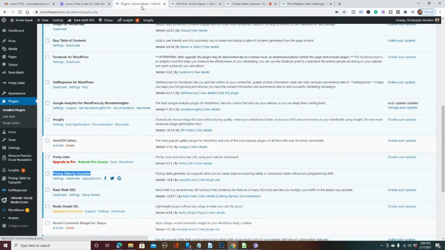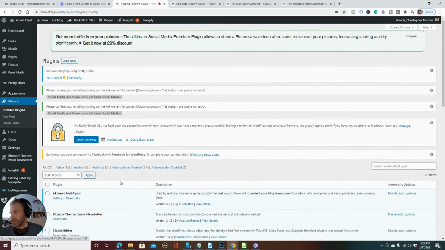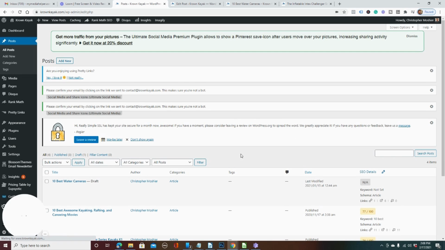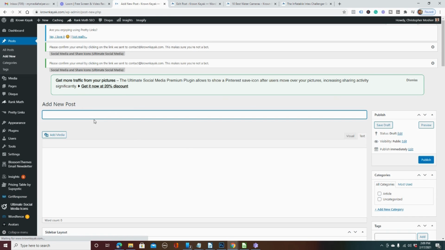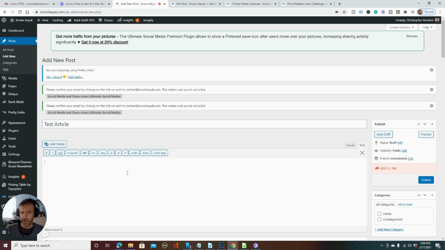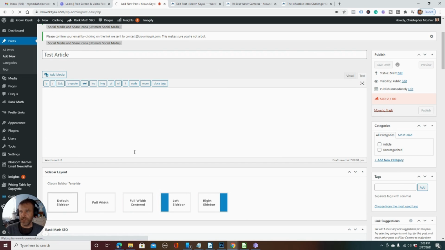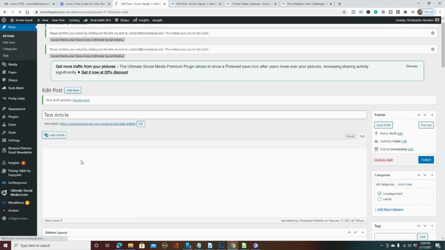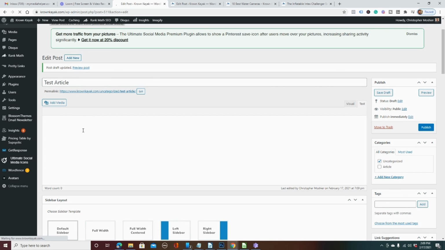Very simple. Open up your WordPress admin and we'll go to an article. We'll just do a test article here. Just add test. Okay, we'll just put test article. Let's save it as a draft real quick so I get my URL on there. Then you put in whatever text you want. This is my text, all nice and good.